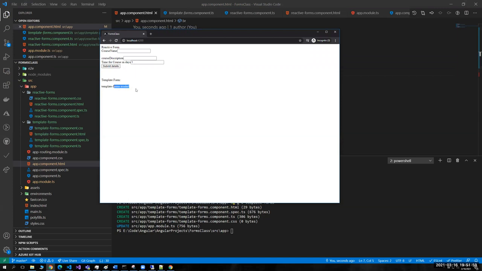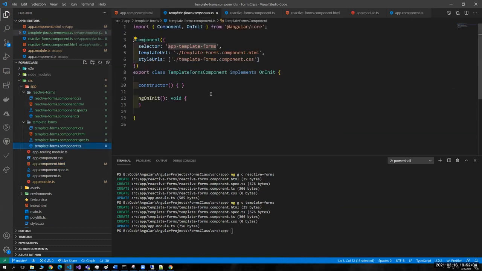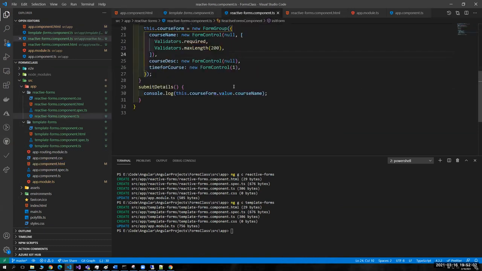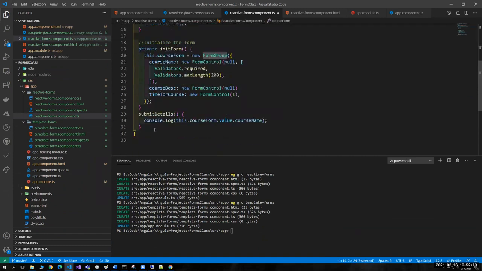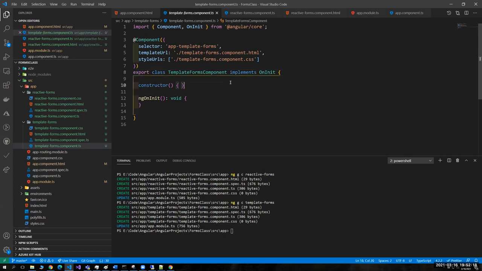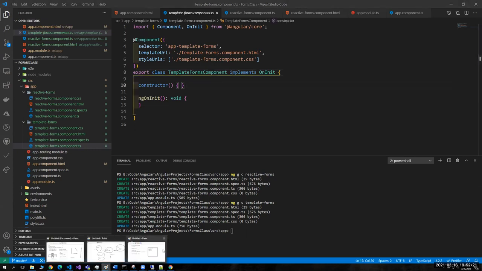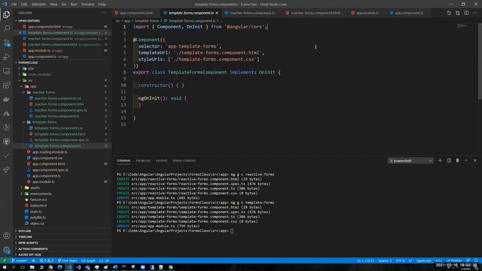Okay, right now I don't have anything in the template form, but it would be, let me go back here. The main difference is I don't have to create any of these course form, form group or form control, and I don't have to define any of these. So, let me go back here. I told you reactive forms, the form is created in TypeScript, right? And that is where I would define everything. In template-driven forms, most of the changes are in HTML. So whatever changes I do, they would be in HTML.